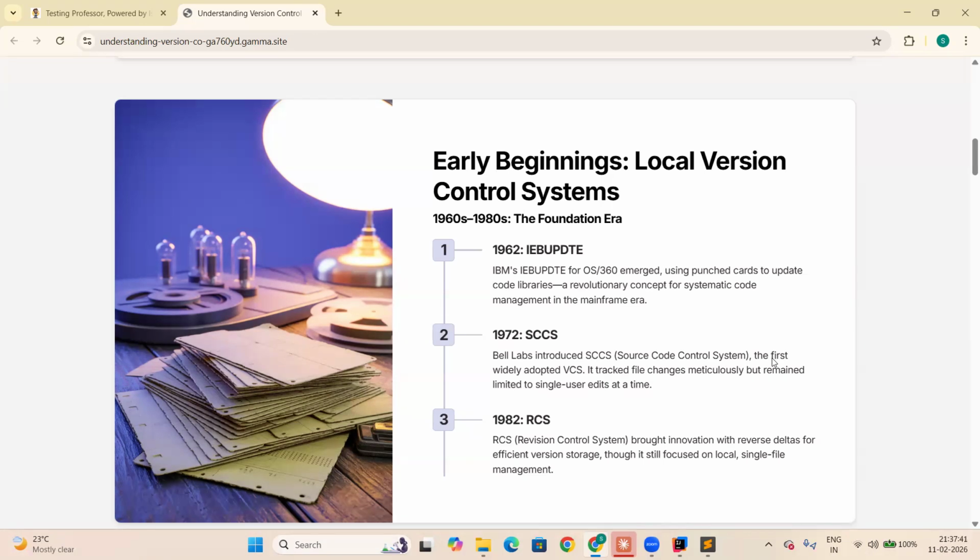It used to keep the track of the changes, but it remained limited to single user edits. If you are the only person working on those files, it will keep a track of the changes clearly. If multiple users are working on the same file, imagine 2 or 3 users in the same system, it cannot keep a track of the changes. When I say local version control systems, the version control system is still there, but that is present locally within your laptop.